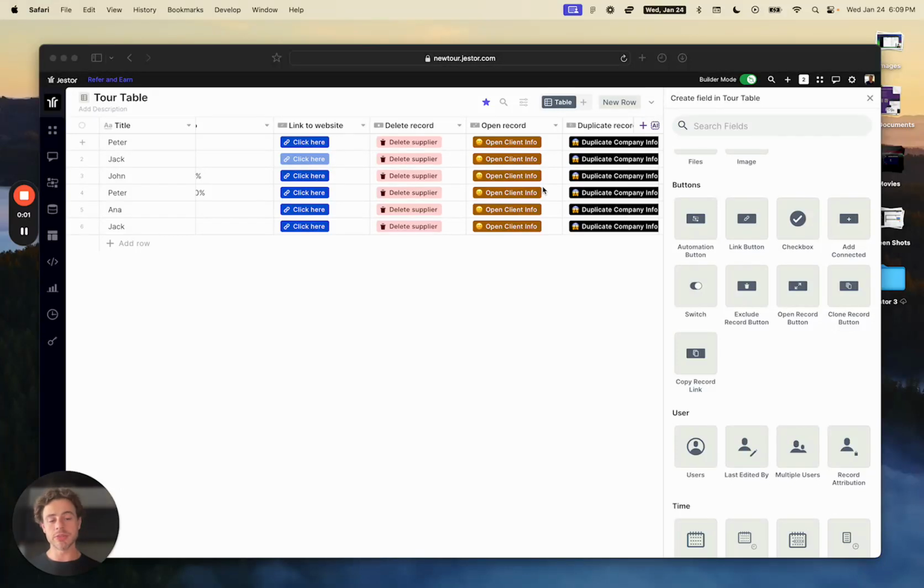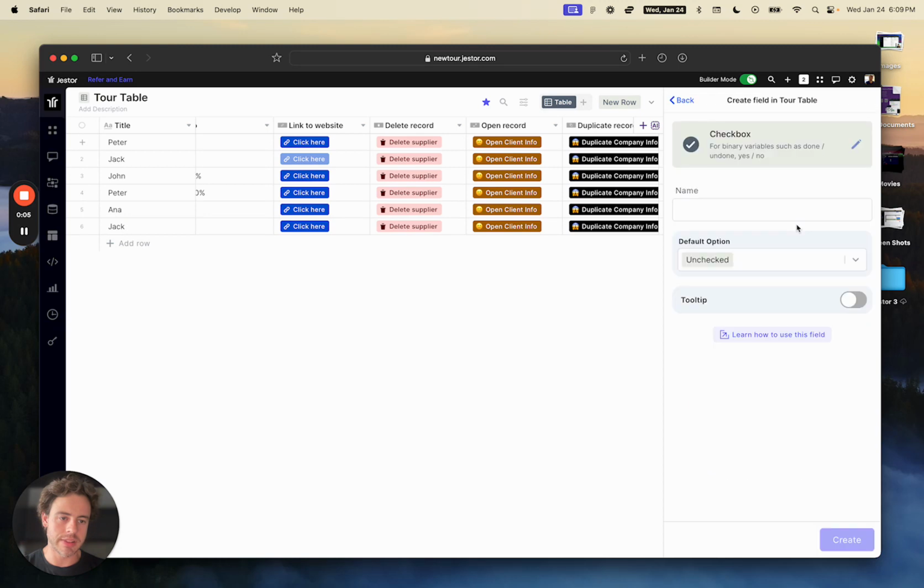The checkbox field will add a checkbox to your table, to your record. So let's add here checkbox. You could either select as a default unchecked or checked. I will leave it unchecked because usually is the way that people will apply this field.